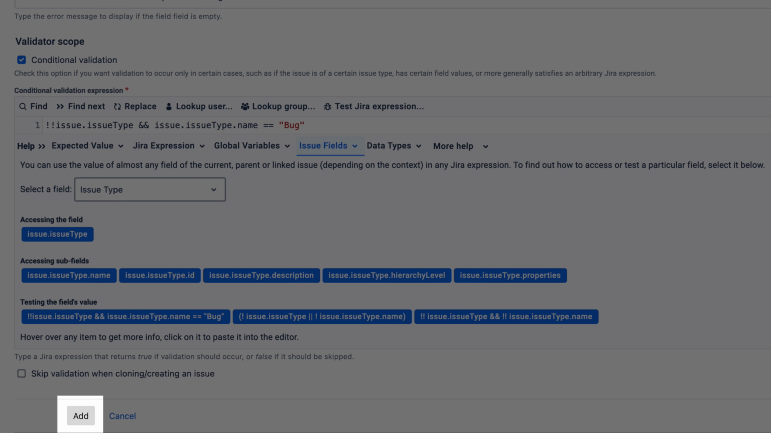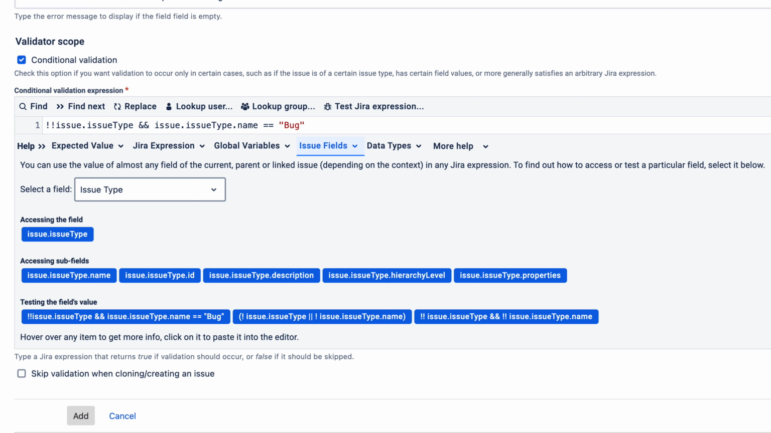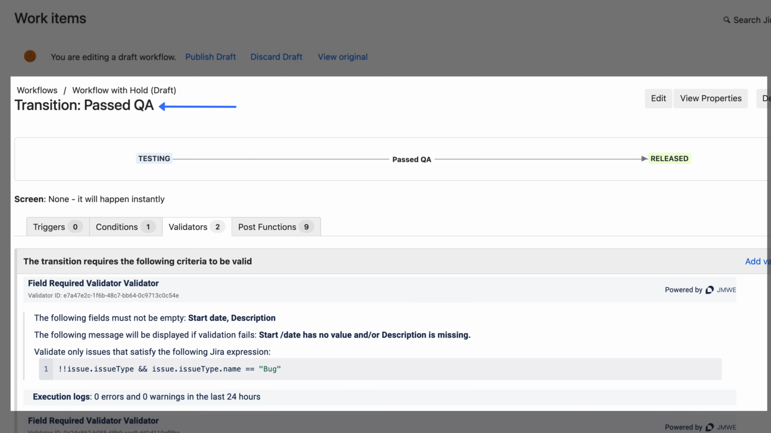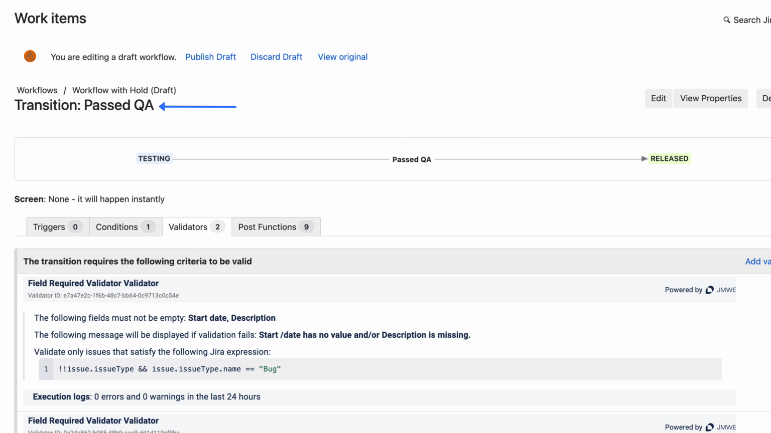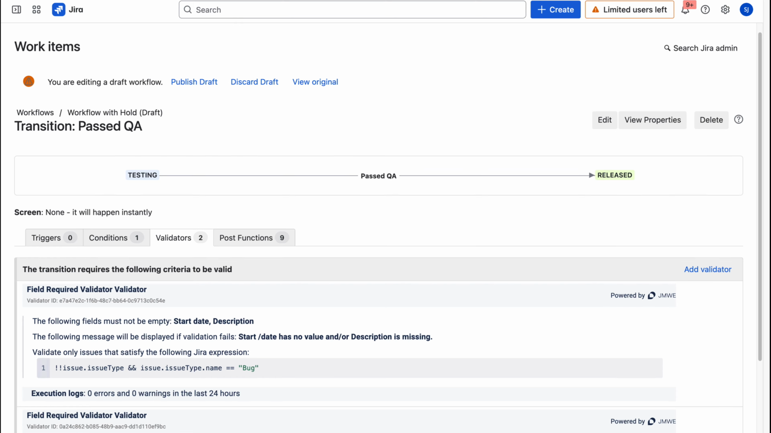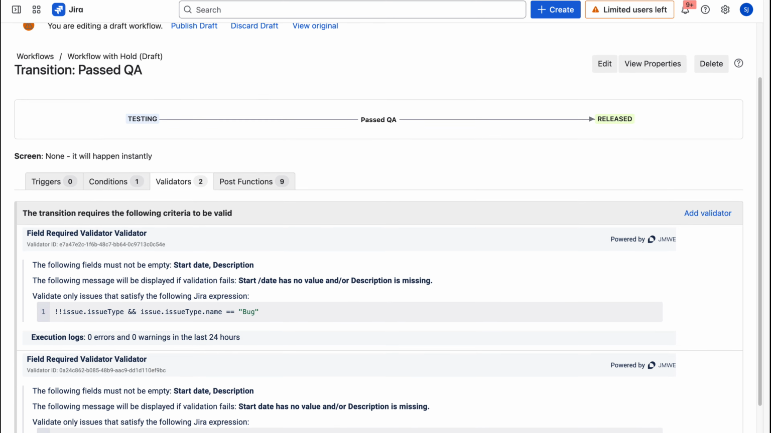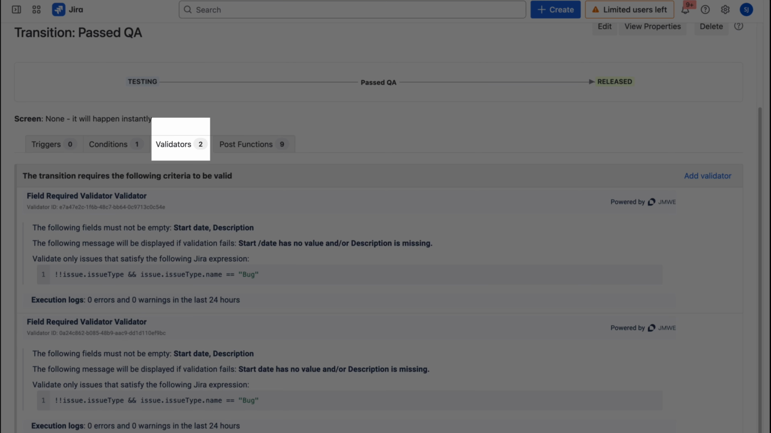Click Add to create the validator. The validator can be seen under the Past QA transition. To summarize, a validator is a control that prevents an issue from moving through a transition unless certain fields are completed or have values.